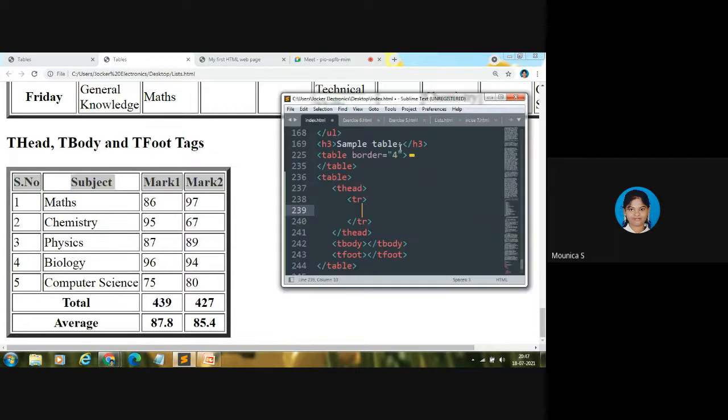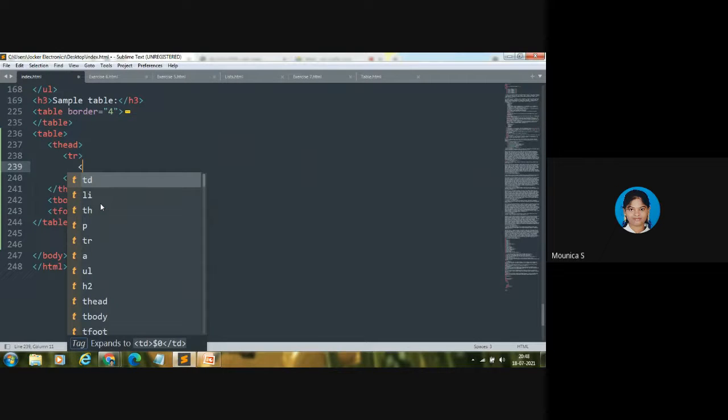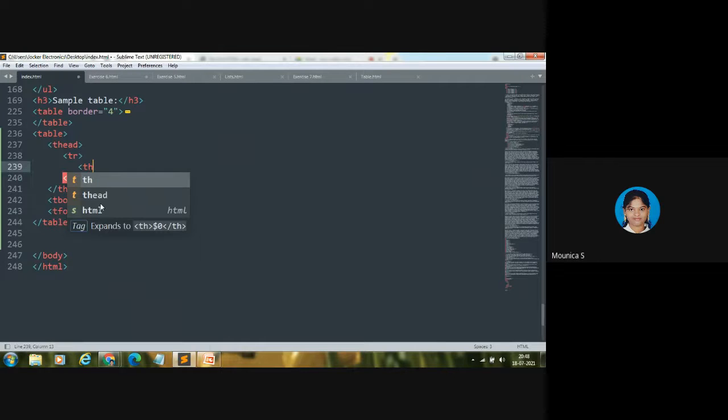So let me open four TH tags. TH stands for table heading. So TH, let me close it over here. Similarly, let me copy it three times.